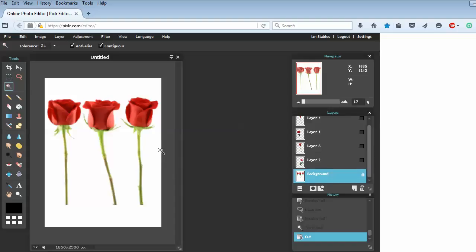Now it won't show up as being deleted because our background is not transparent. If our background though is transparent, then this would actually be clear. There'd only be the flowers here. Okay, so that's those ways of selecting things.